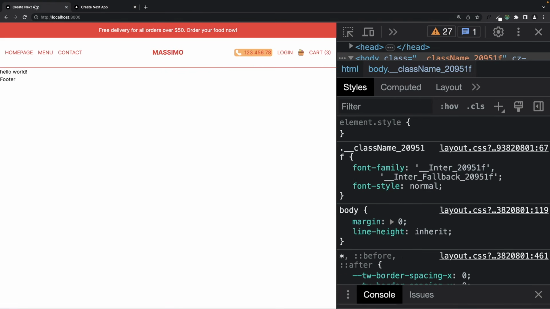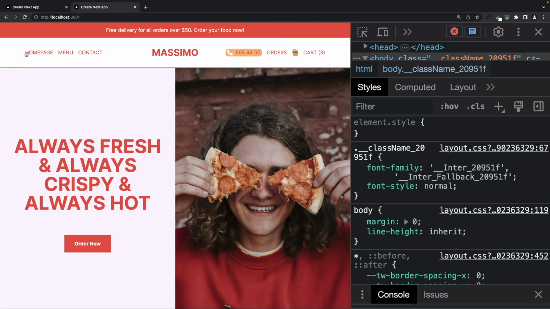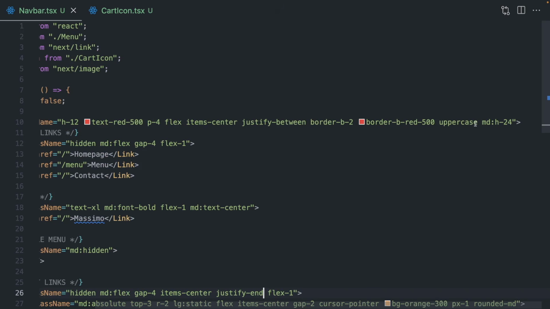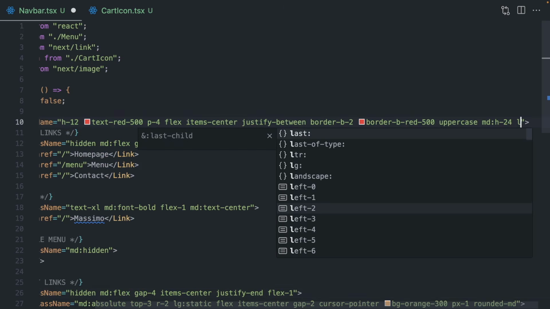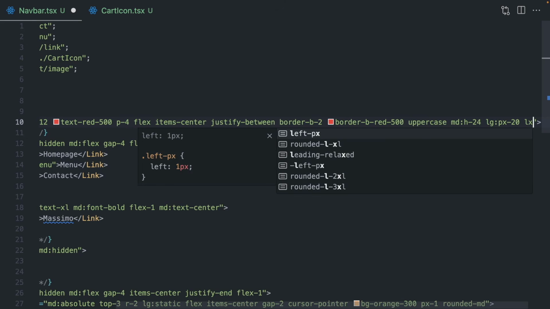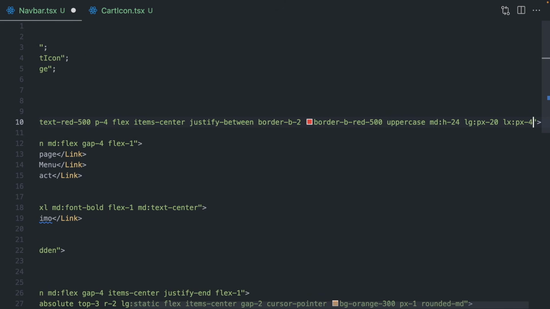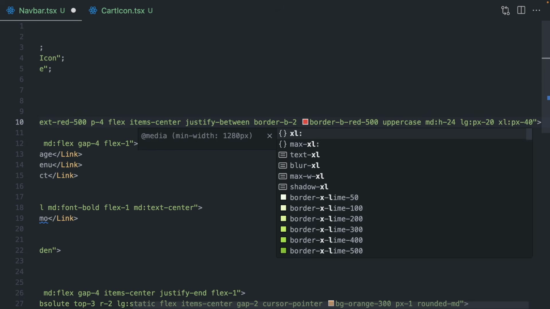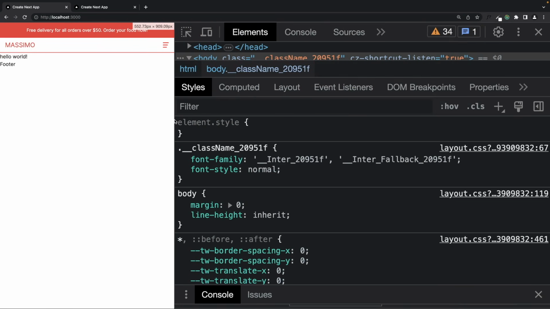Okay, but I forgot something. As you can see, there is a padding here. I'm gonna come here for the parent. I will say if it's LG, padding X will be 20, and if it's even bigger, it's gonna be 40. For LG screens, it's gonna be 80 pixels, and for X large screens, sorry, there is a typo, it's gonna be 160. Like that.